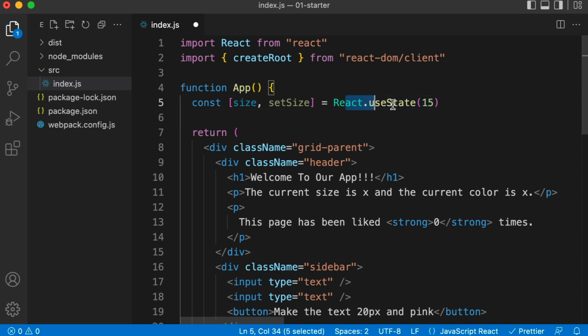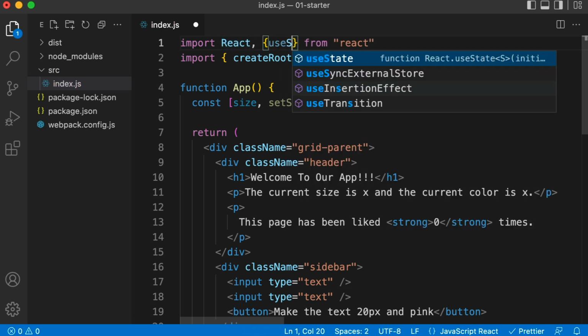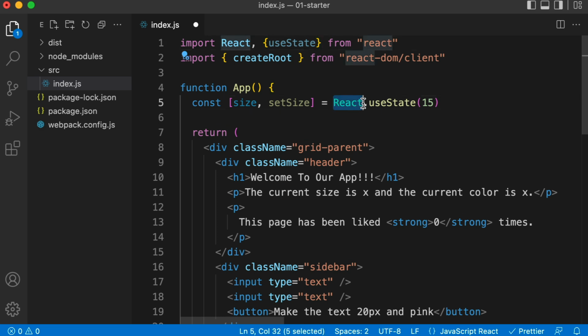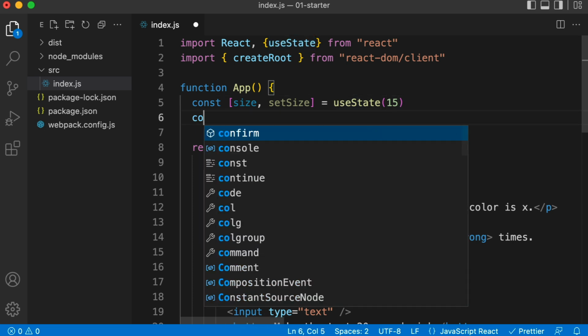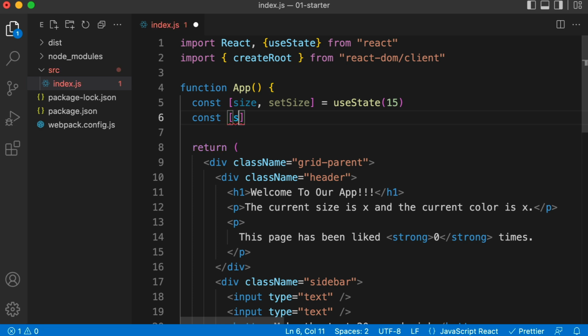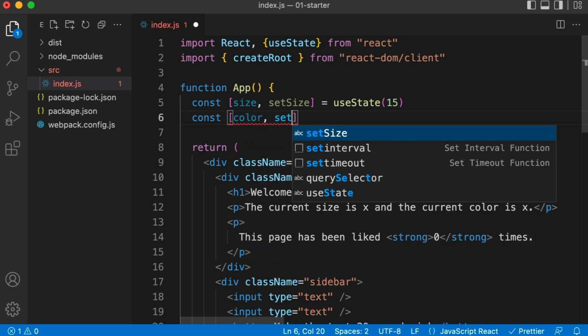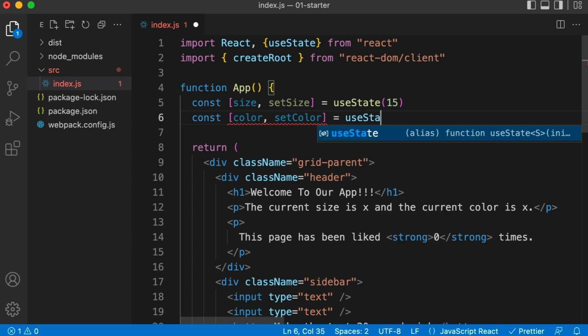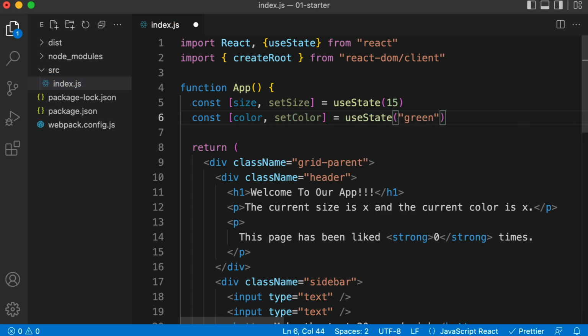Now, just to reduce a little bit of typing, you don't have to spell out React.useState. Instead, you can create sort of a shortcut for yourself. So up here, when we're importing React, we could say comma, curly brackets, useState. And now we don't need to type out React dot. We can just access useState directly now. Cool, let's do the same thing now for the font color. So on a new line, I just say const square brackets, maybe color, comma, setColor equals useState. Let's give it a default value of green.